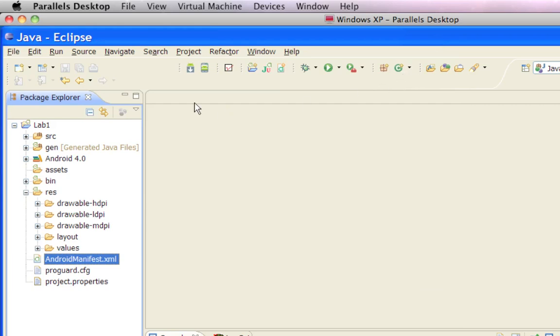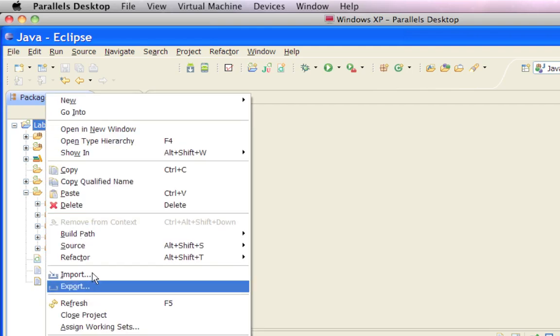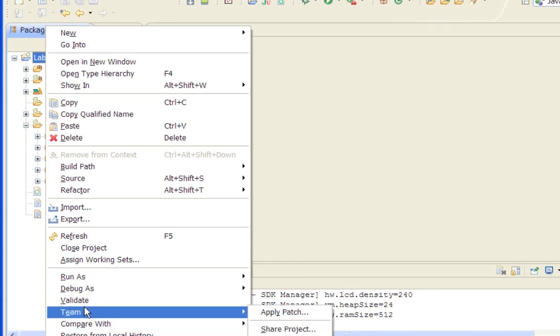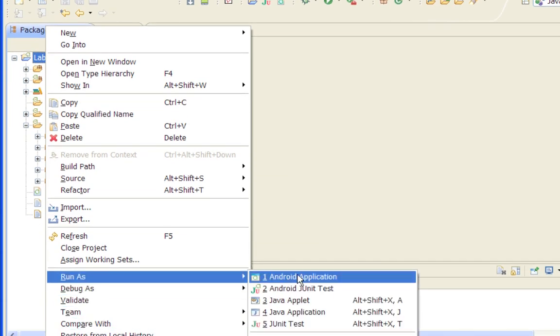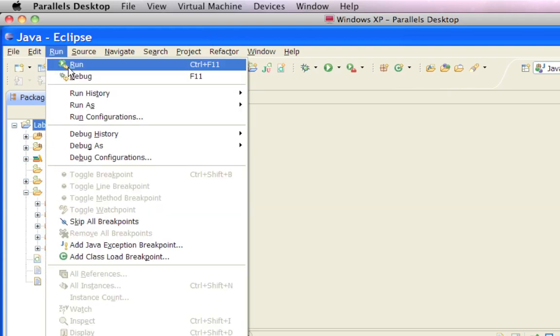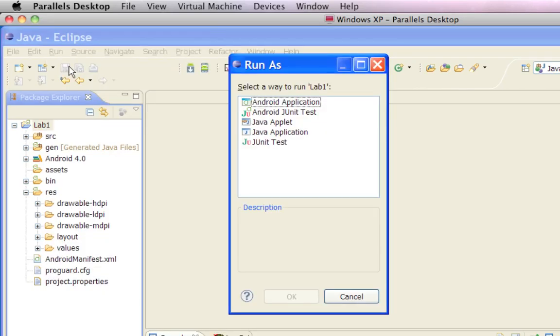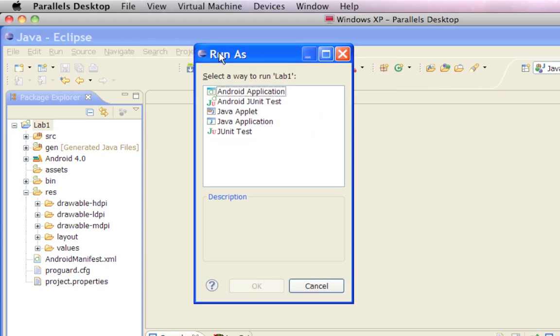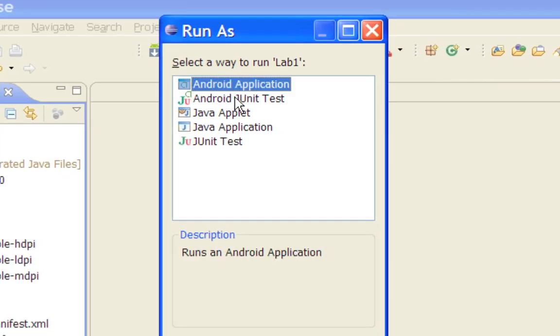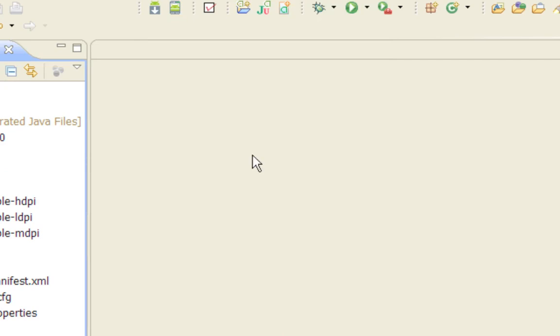And so when I run the application, I can click on Lab 1, right mouse click, go down to Run As. Go down further so you can see this at the bottom of the screen here, Run As. Or I can do it this way and go Run. So I can go Run or Run As. So if I go Run, I'm going to get the same pop-up window that shows up. And the pop-up window is going to say Android application, Android JUnit test, applet. No. Android application is what I want. And I'm going to press OK.